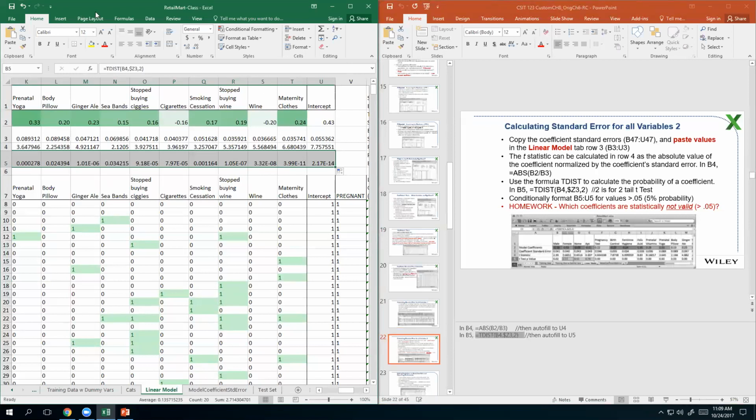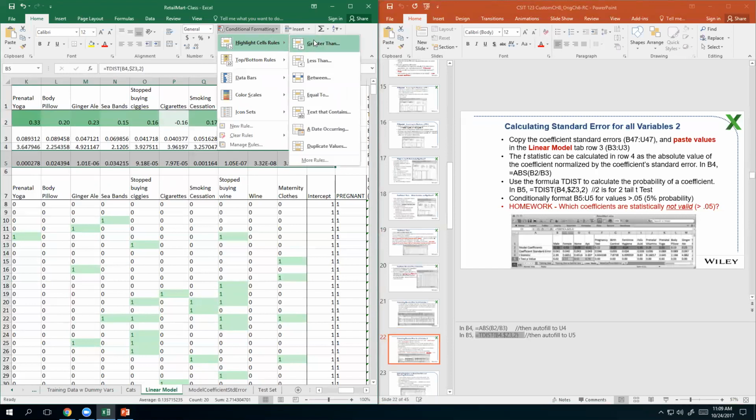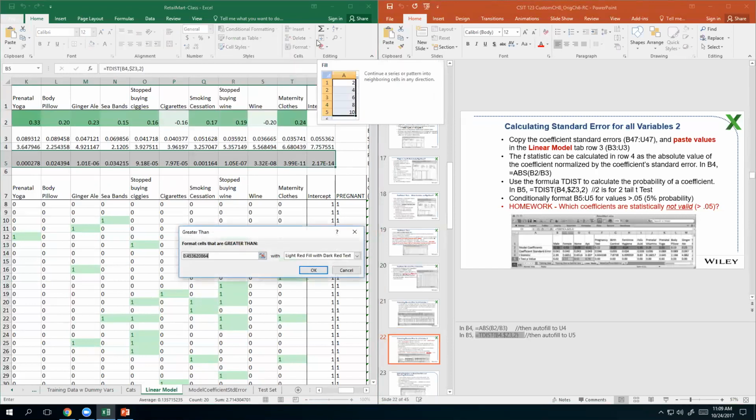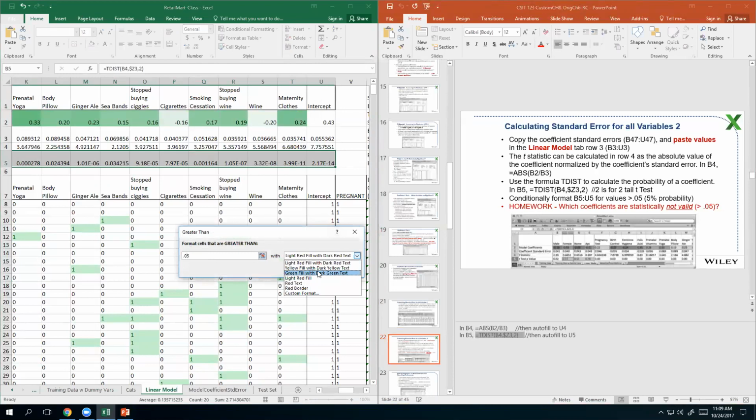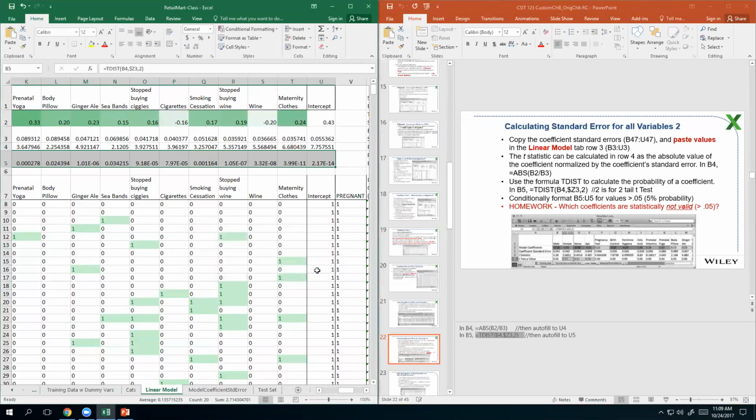So let's come into here to Home. We can do conditional formatting, and you're going to highlight cells that are greater than 0.05, and we'll do the green fill with green dark text.